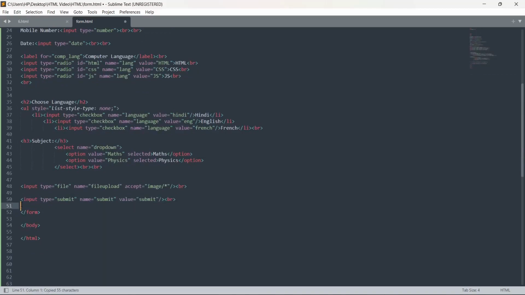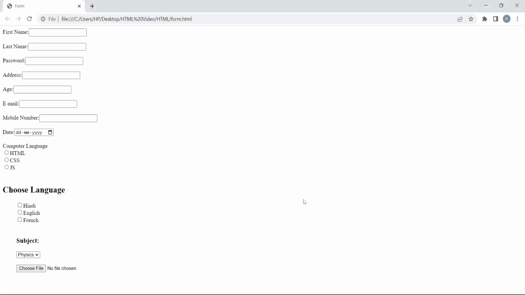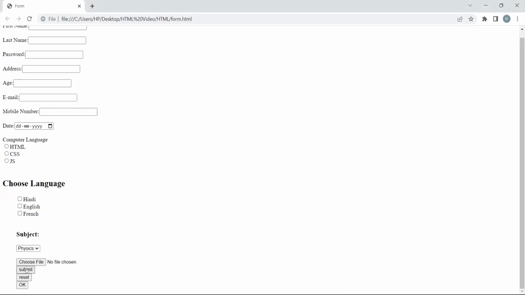You can customize your button also using input. I'll change this to reset. This is my reset button. I'll change the reset thing here also as the name, and my value will also be reset now. Now OK is our customizable button, so input type will be button and the value here, name will be OK, and value what you want to display. So using this you can customize your button. Let me run the output. We can see we have three buttons: submit, reset, OK.